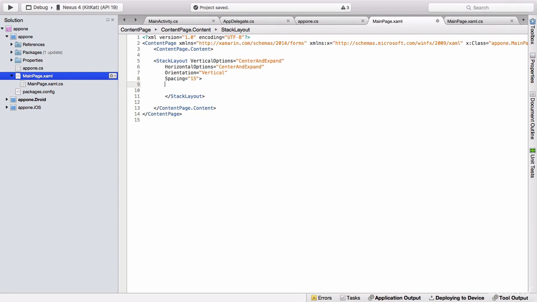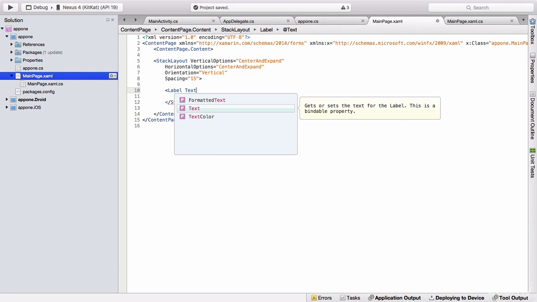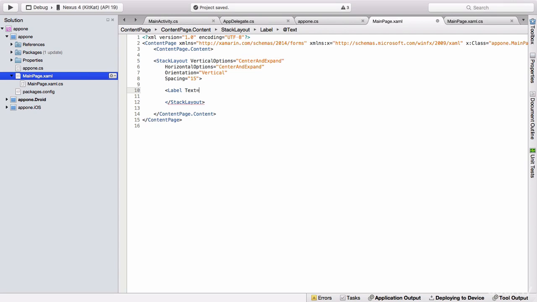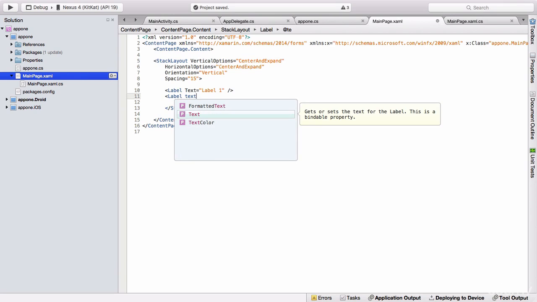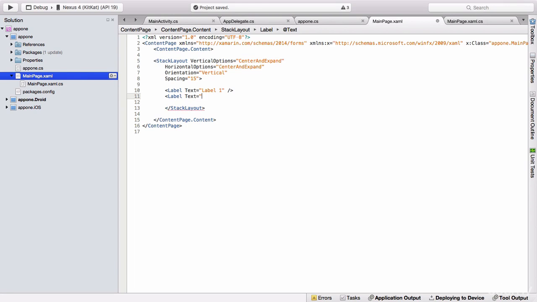So let's have, what shall we have? Let's have two labels so we can see this in action. Let's say Label, and we have to give it some text, Text equals Label1. So inspiring, isn't it? And let's throw in another label, and again Text equals Label2, and close our tags.